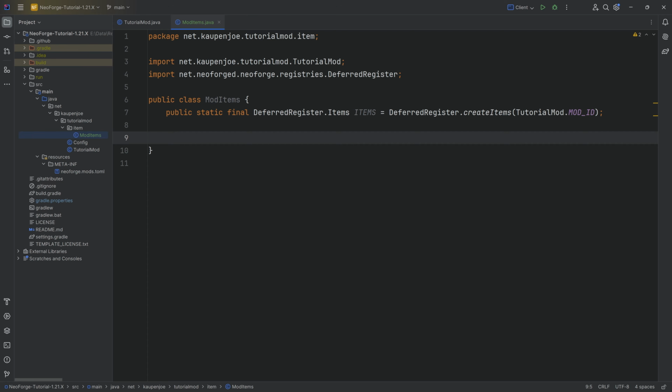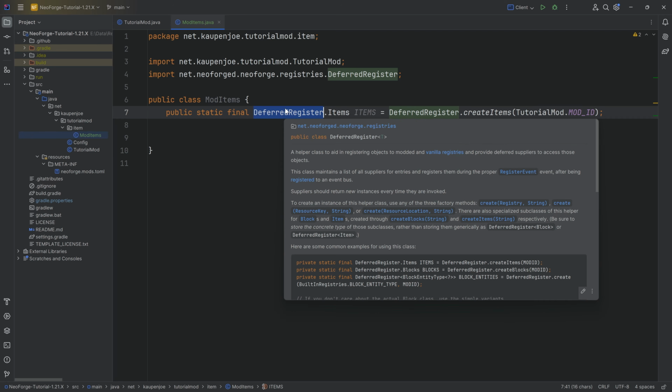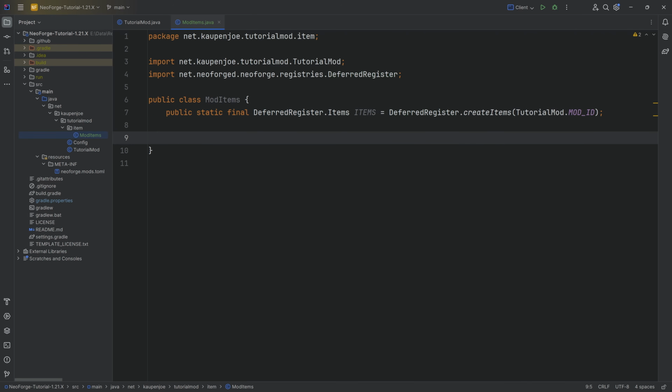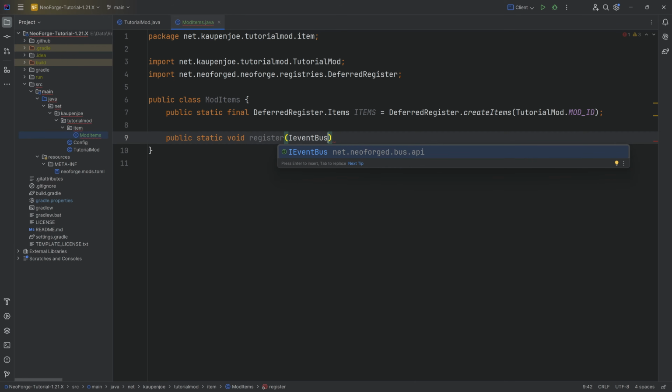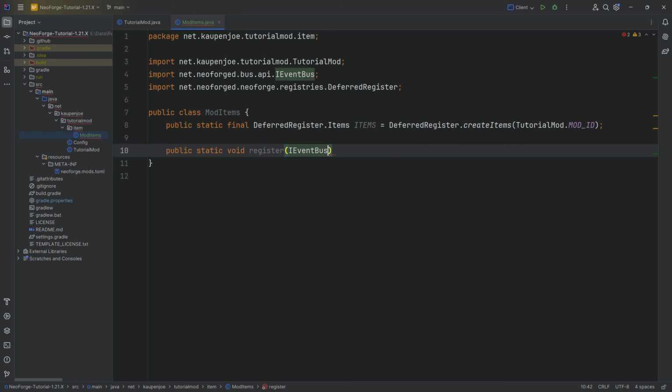Pretty cool. And for this deferred register, quote unquote list, to be properly registered as well, we then need another method. And that is going to be a public static void. We're going to call this the register method. And it's going to have one parameter over here. And that is the IEventBus, as you can see, from the NeoForge bus API. Once again, you can simply hit the tab key to autocomplete this.